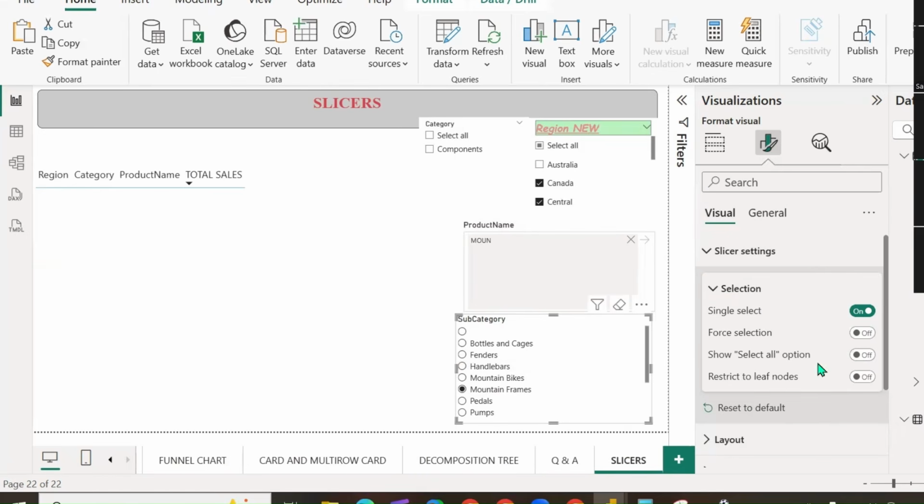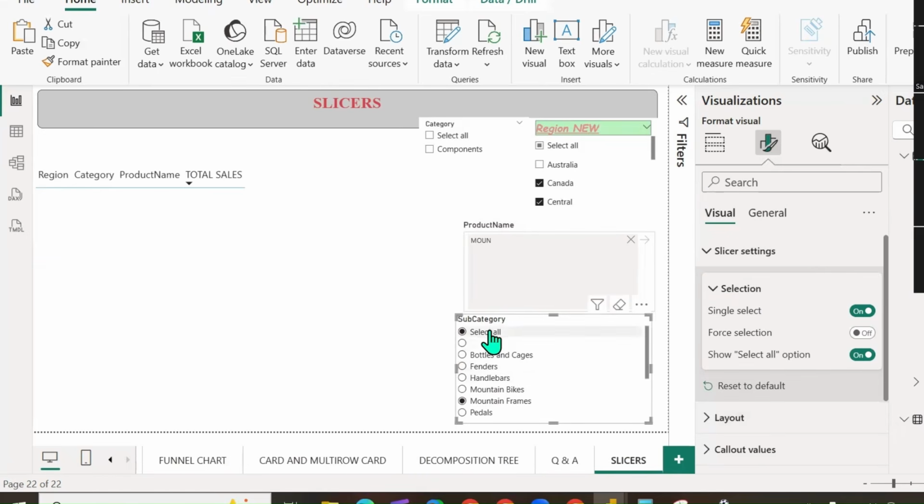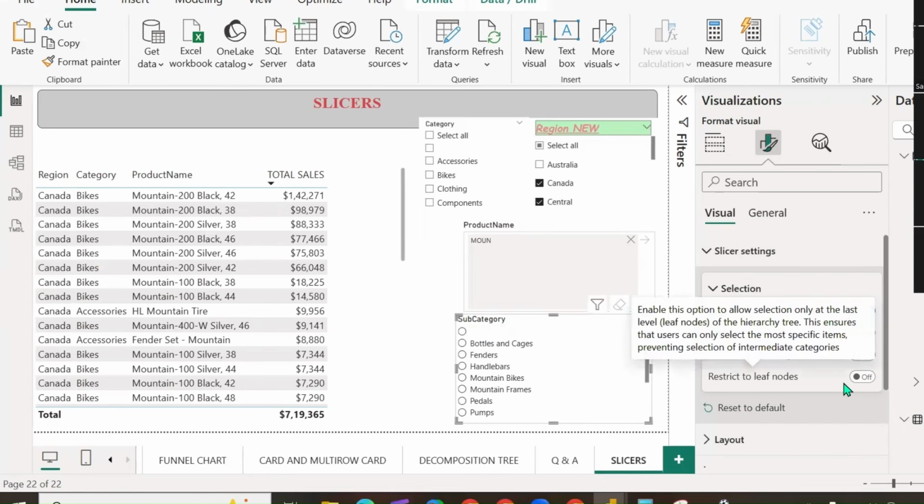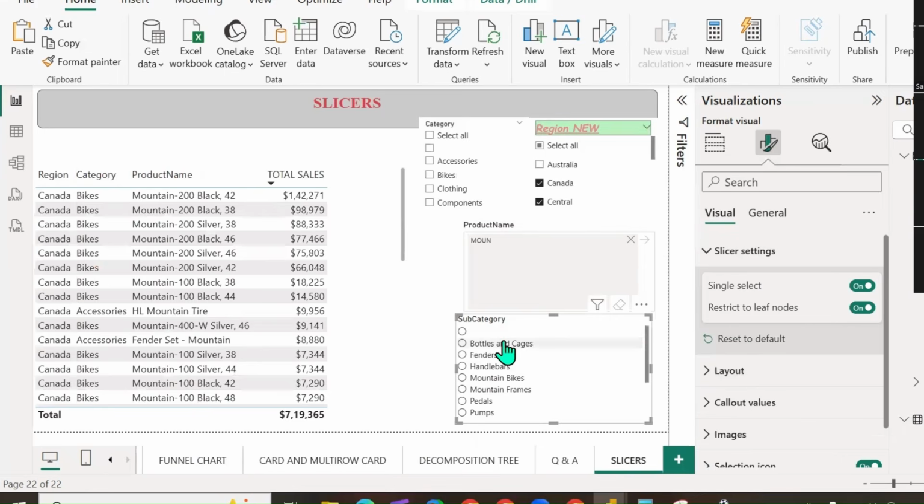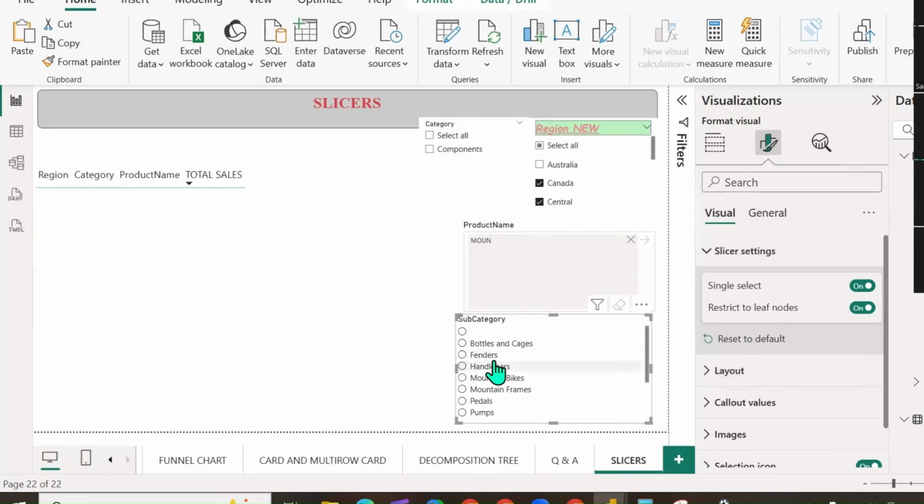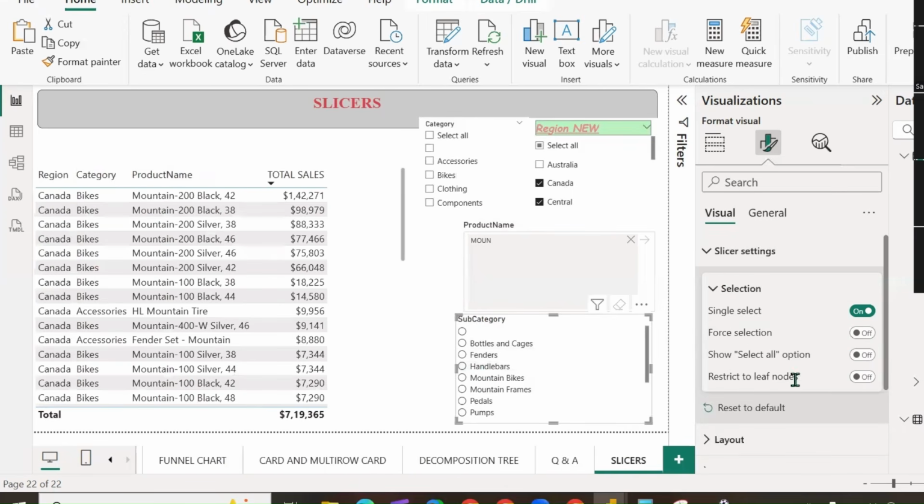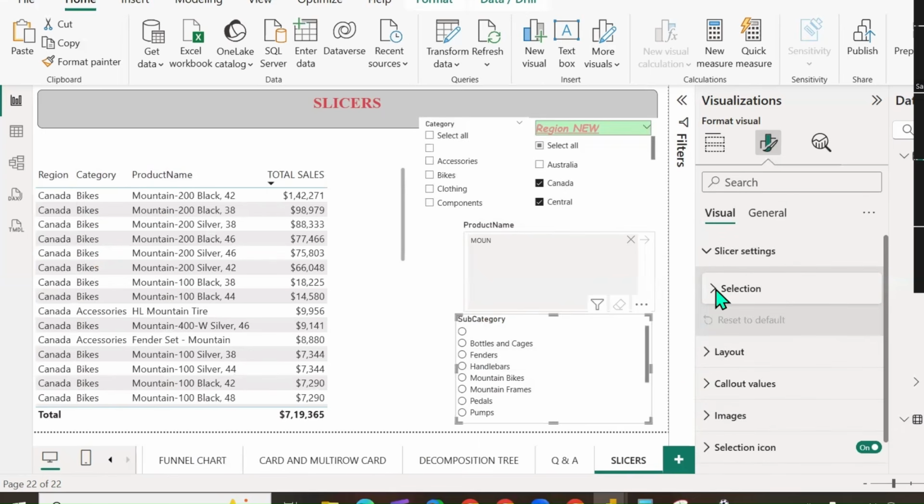Turn this off. Show all option. In the single selection, we can select all, deselect all. Let me turn this off. Restrict to leaf node. I can select and unselect. Okay, that is single select selection. Let me reset to default.